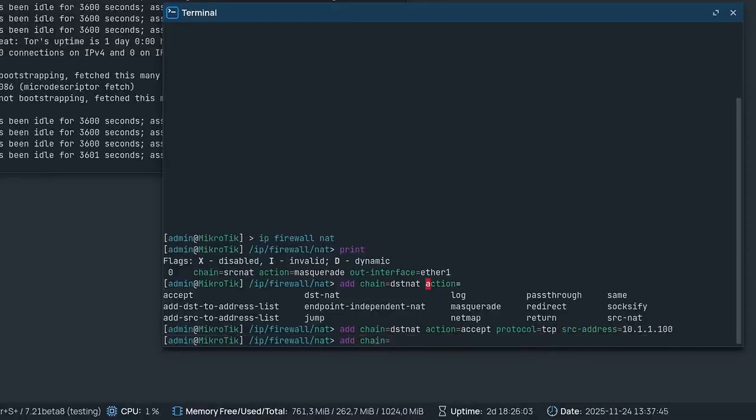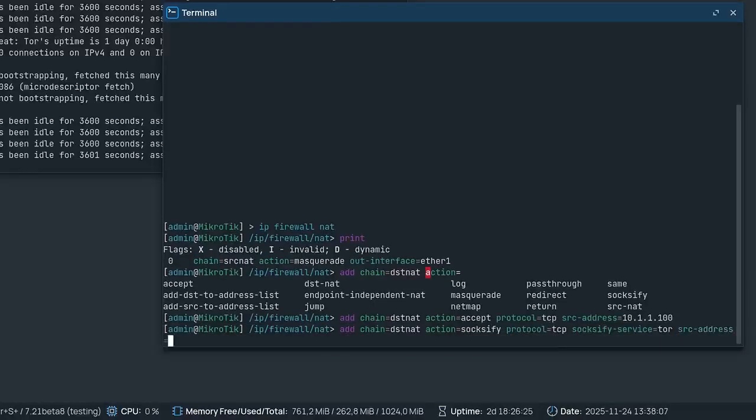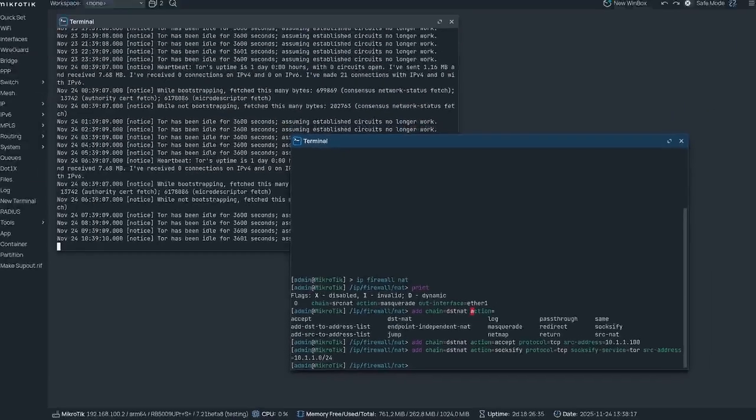Then the next rule takes everything in the DST-NAT chain and sends it to the Tor SOCKS5 proxy, as long as the source address matches the network we have configured for this purpose. At this point, we have the basis for our Tor port setup, and we can see some fruits of our labor, but it will be apparent in a second we are not done yet.